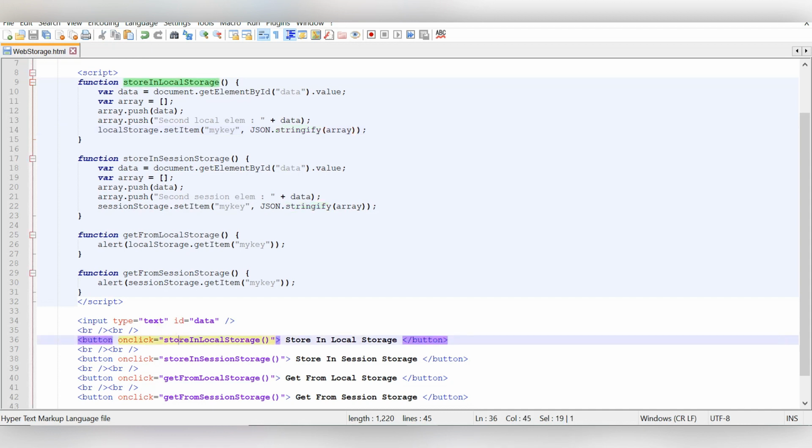Okay, so as you can see, I have already developed an HTML page. There are basically 4 buttons to save the values in local storage and also in session storage. In the local storage save function, you can see that I am fetching the data from the input text and putting it in an array. And I am also pushing a second element to show how I can save multiple array elements. Similarly, I am doing the same for session storage.